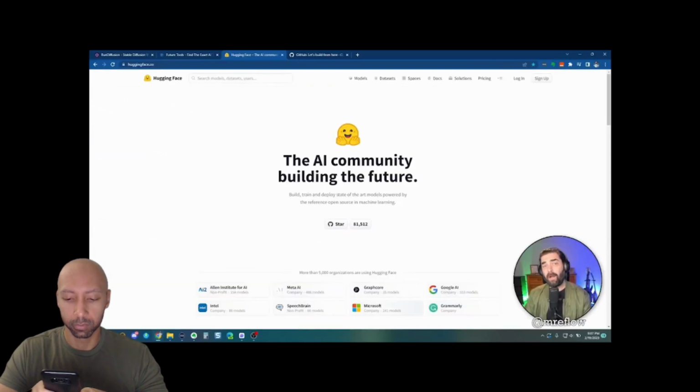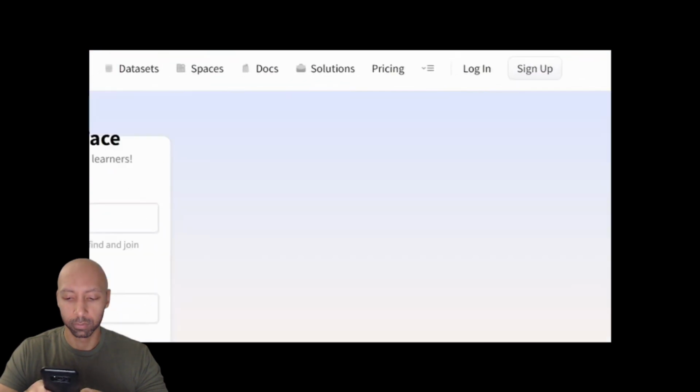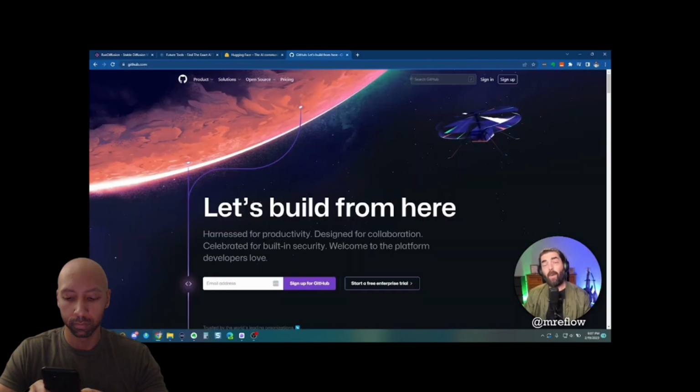So the first thing you're going to want to do is go to huggingface.co and you're going to create a free account. Just click up here on sign up, create a free account. Once you have a Hugging Face account, you're also going to want a GitHub account.